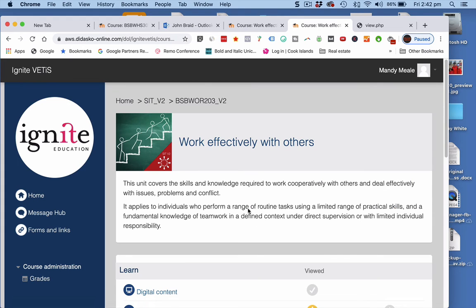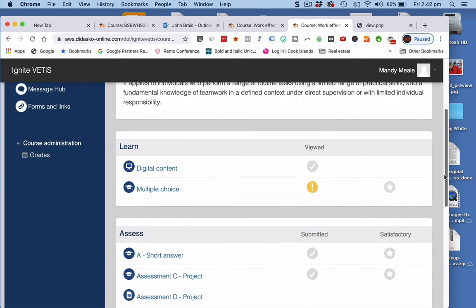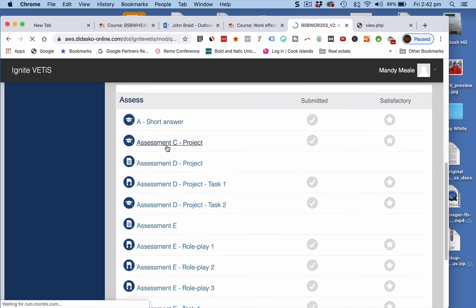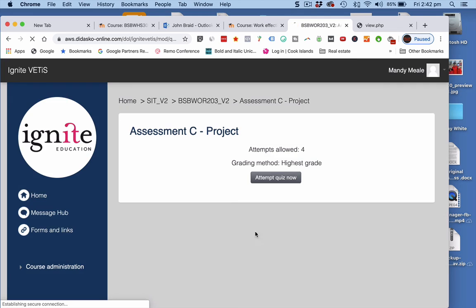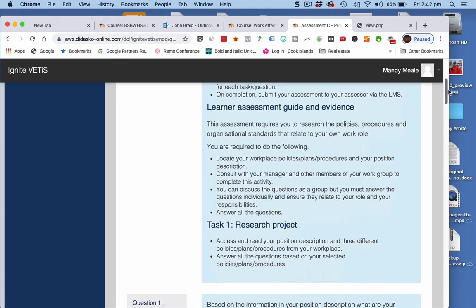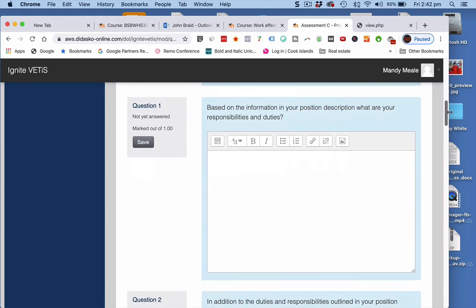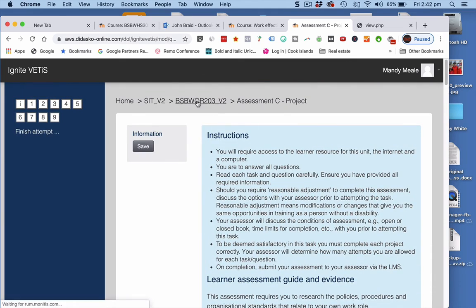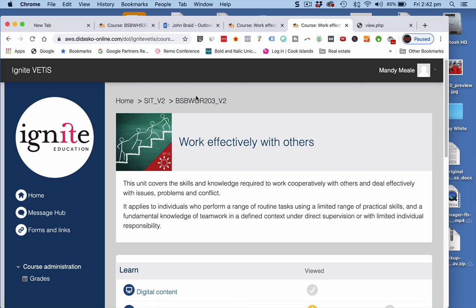Okay, so while you're waiting for that to be marked, and if you have any other projects to do, you can look at those as well. So let's just go on to Assessment C project. Attempt quiz, start attempt. So there's 9 questions here. And this one is a research project. Okay, if at any stage you're struggling with the content or you do need some assistance, please just get in contact with us via email and we'll be able to help you out.